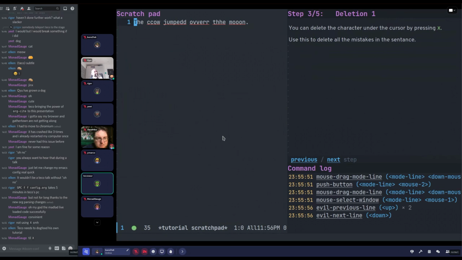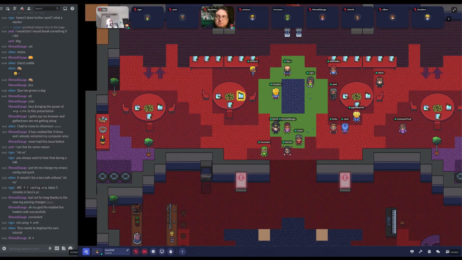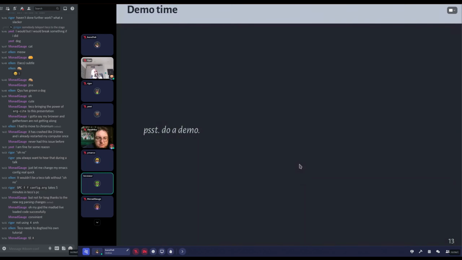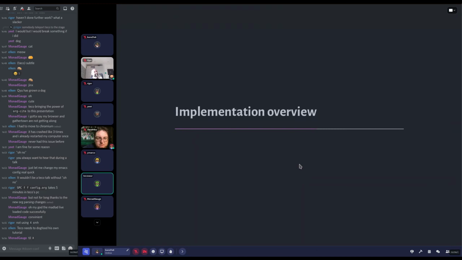Now, there are a number of limitations, which I'll go over in a moment, but for now, let's switch back to the slides. And there we go, that should be the right one. Yes, there we are. So, that little demo done. Let's just get into a bit of the implementation.